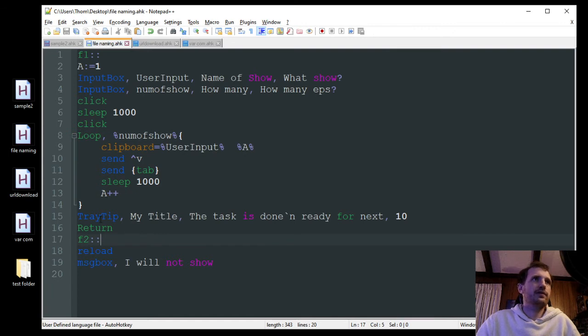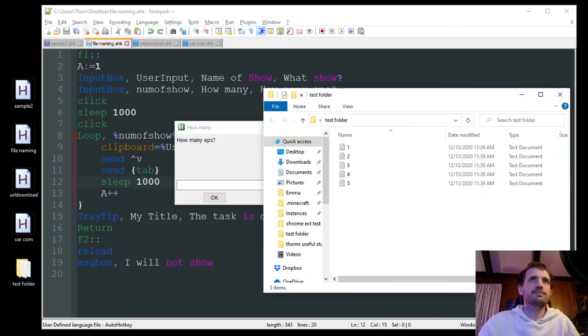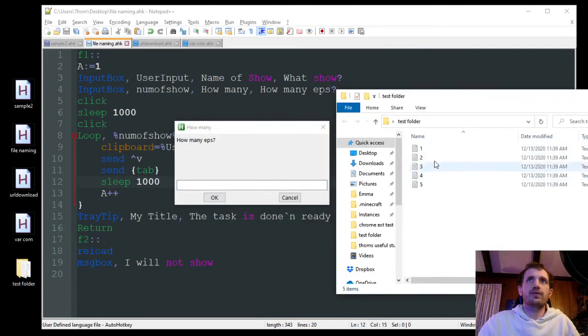So let's go ahead and try this out. Press F1. There's that input box. What's the name of the show? We'll just name it the best show ever. How many are there? There's 5. So I'm going to put 5 in there.